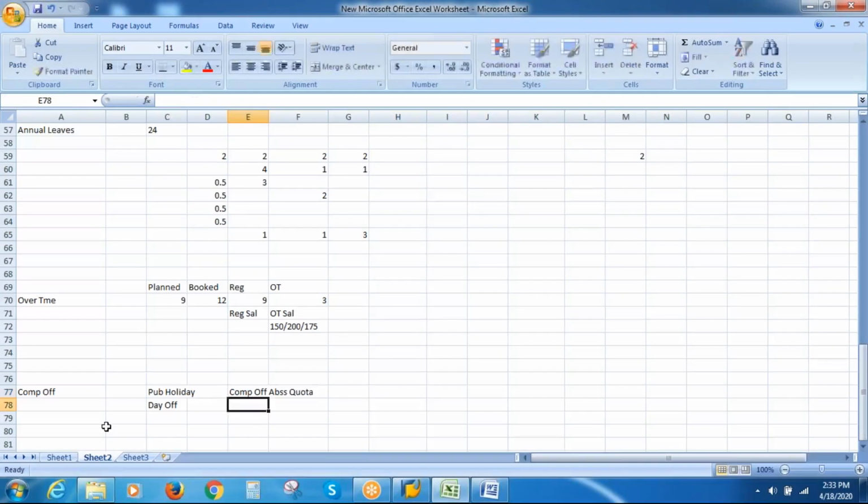This employee will be able to utilize this quota at any time of his or her choice. That means, let's say in the month of January, the employee has worked for 3 days on a public holiday or a day off. Then these 3 days will be added to the quota called comp off quota, and the employee can utilize this quota at any point of his or her choice.